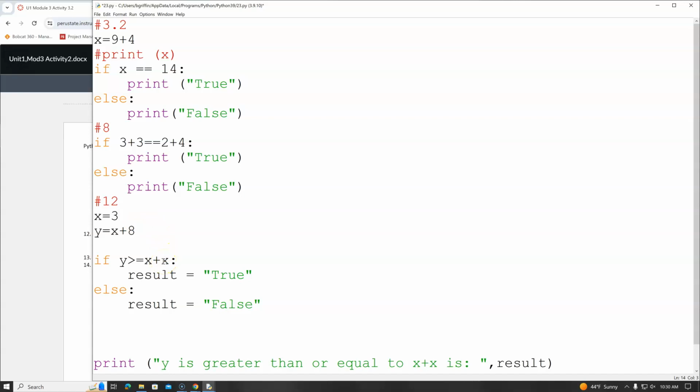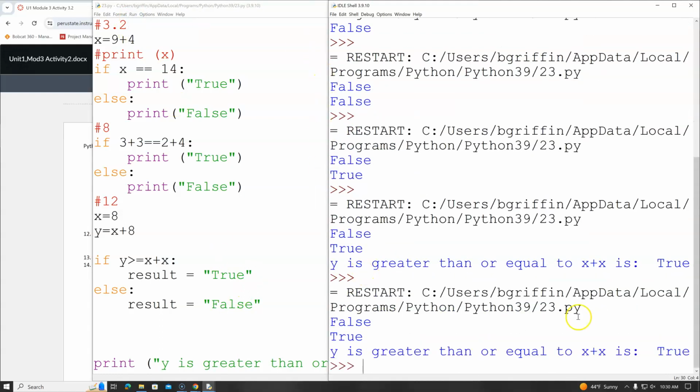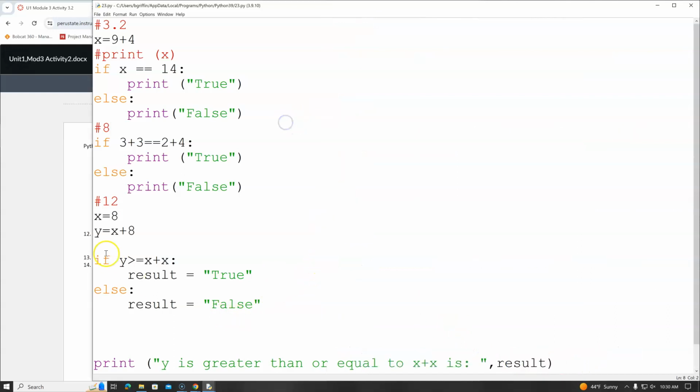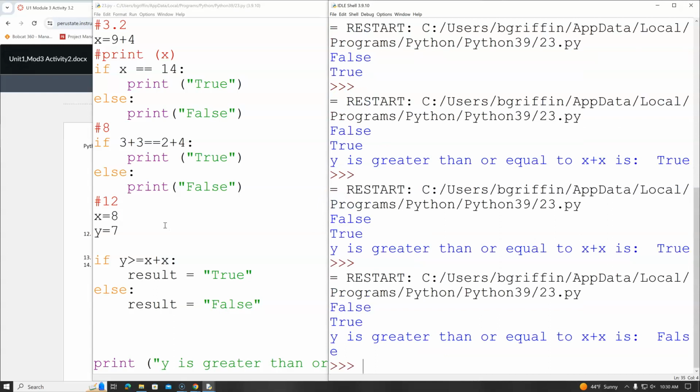And you could change this value of x to different things. So you could say, what happens if I change it to 8? And you could run it, and it's still true. But you can try that with different numbers. Try it and test it. You can even do this, and make sure that that logic works to produce a false, and it does.